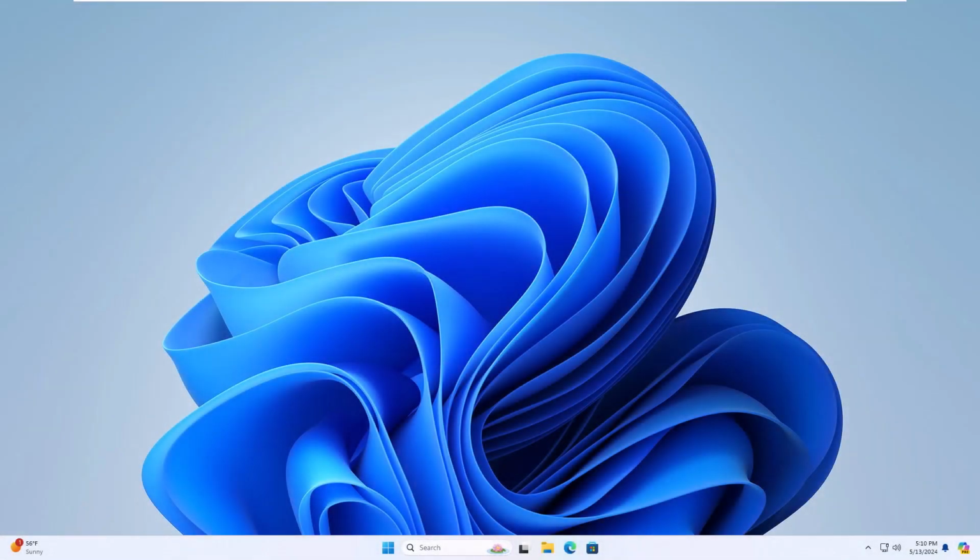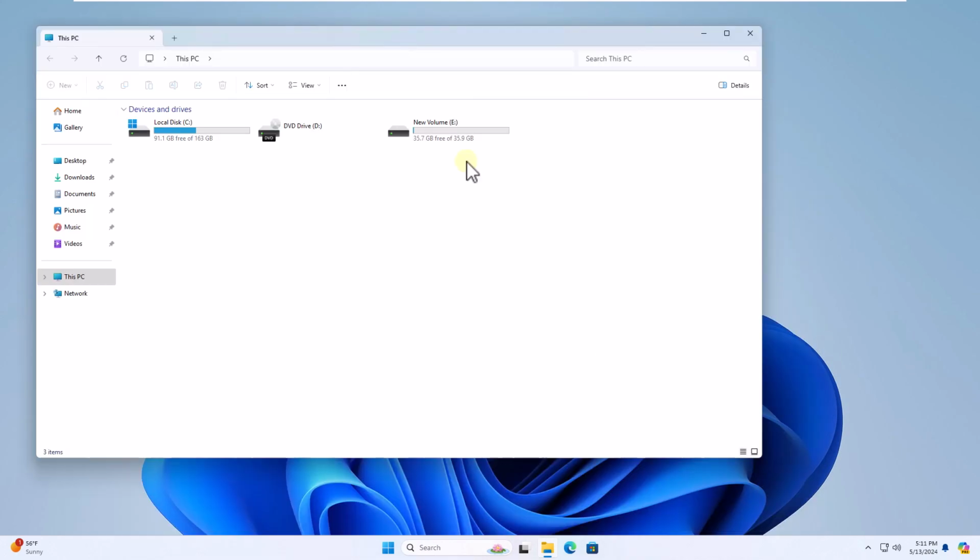Today in Solvetic, we will see how to fix Windows cannot access shared folder in Windows 11. We will start by opening the File Explorer. After this, right-click on the drive with the error and select Properties.